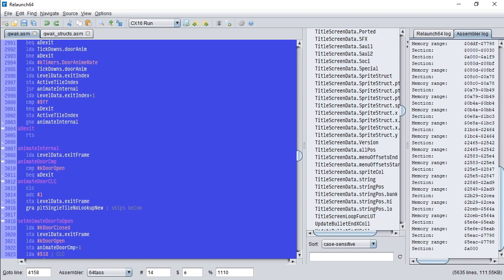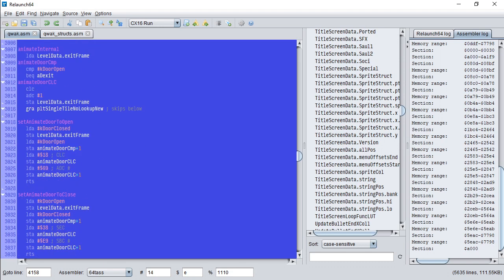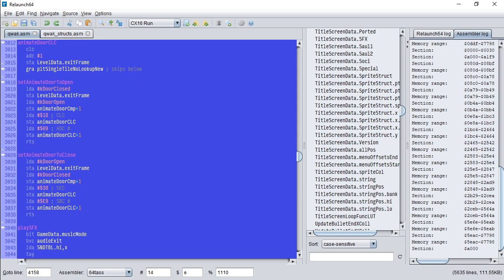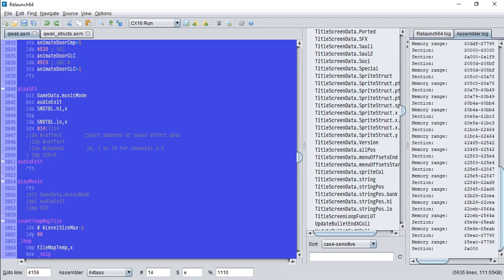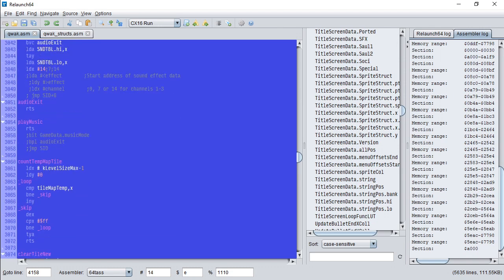Door animation, it just plots a tile over it. And then here's the fancy, horrible self-mod play sound effect. I mean, the code is here. Obviously, it doesn't make any noise at all, but I've left it in so you can see where I would do a sound effect play, how it works, etc. Play music also is in. It just returns.